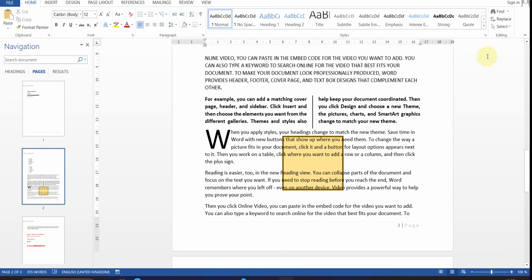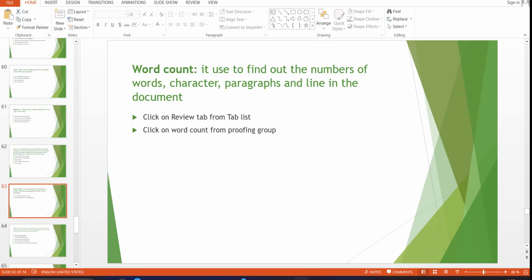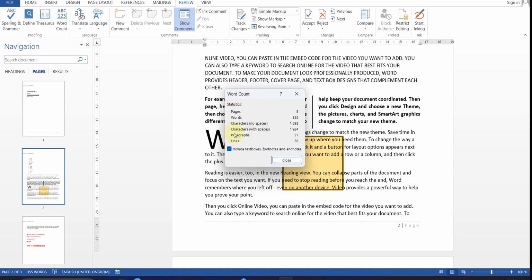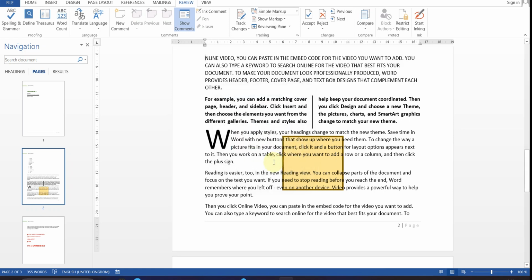From where we are heading, the Review tab, you want to see word count from the proofing group. It gives us the summary of what we have here. We have 3 pages, 355 words, 1,593 characters without spaces. Characters with spaces, where spaces are counted alongside the characters, we have 1,924. We have 27 paragraphs and 56 lines. You can also include text boxes, footnotes and endnotes. So that's what we have there.